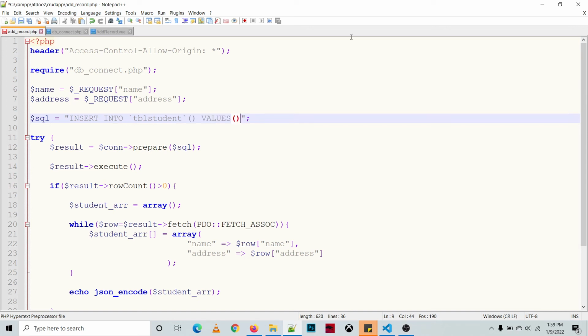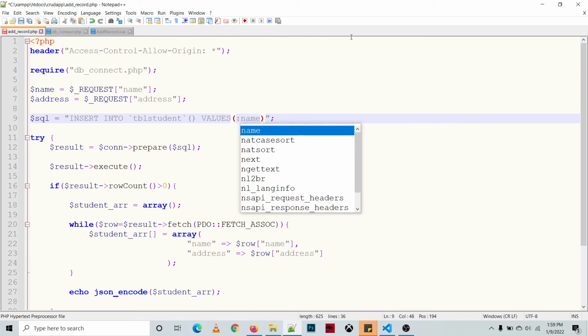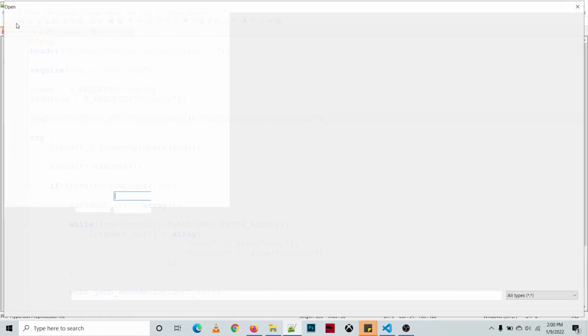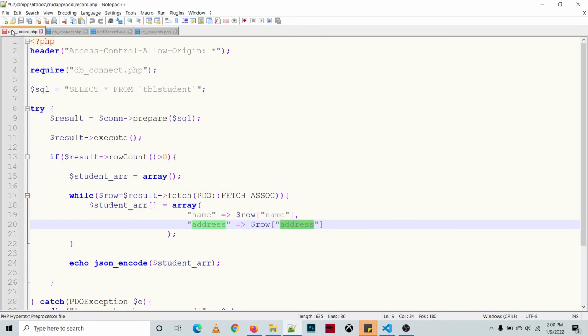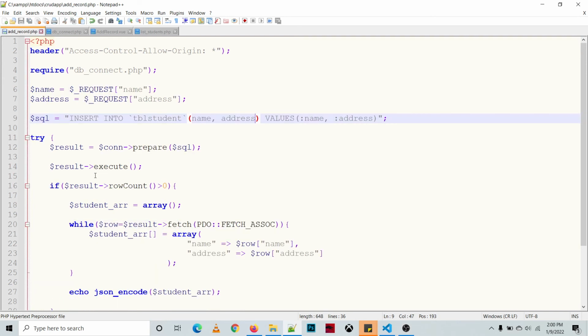In here, we'll just name that as name, comma, address. And in here, first we need to check the fields. So for the meantime, we'll be opening the home or the list students.php, and so the fields are name and address. Okay, name and address.